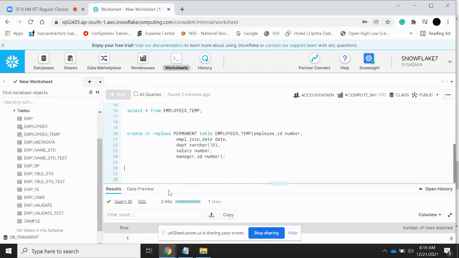So let's see how to create a transient table from the temporary table, and what approach we are going to follow. Generally, if you want to create another table from one table, what do we do? For example, create table new as select star from emp. We follow this practice.